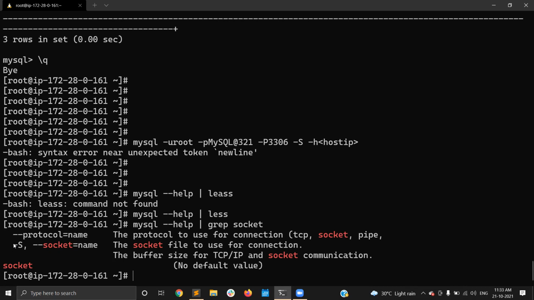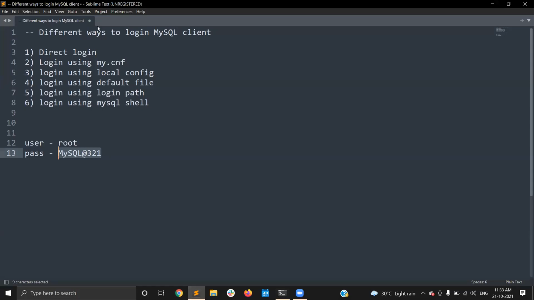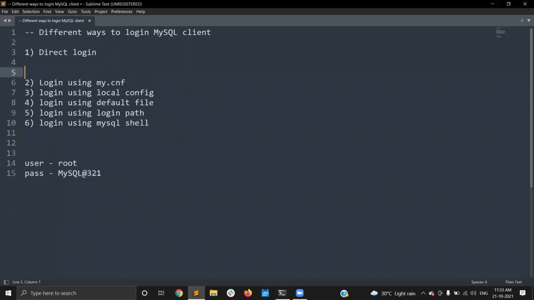Apart from this, MySQL client has other different options as well. You can make the SSL connection, compress connection, and you can change your prompt name. There are different purposes we have using the MySQL client. I will try to make a separate video to explain the MySQL client. But for login, you should be aware of these important options: user and password and port and socket and the host. These are the important options you should be aware of for the direct login. Okay, so this is how to do the direct login.